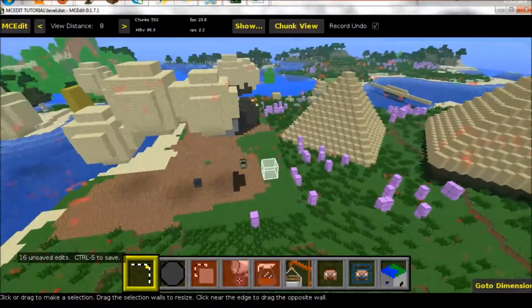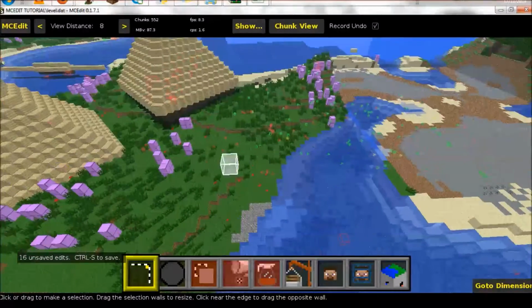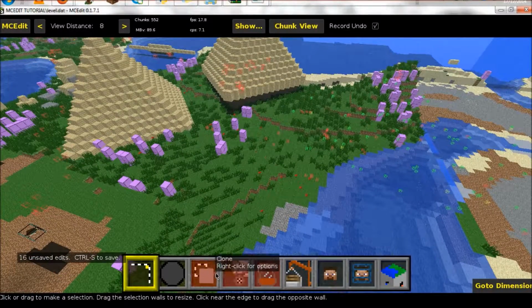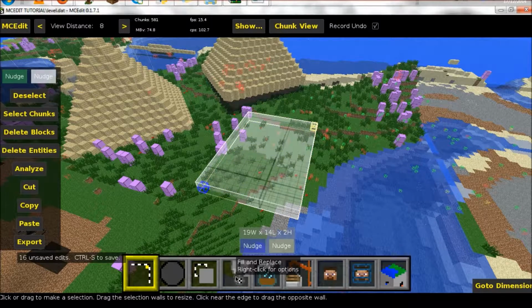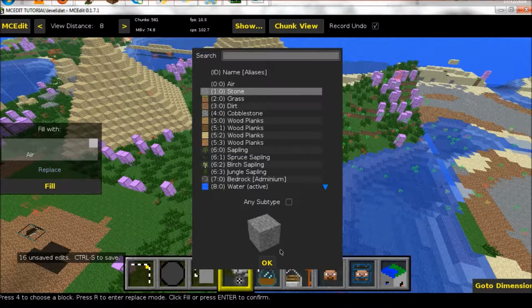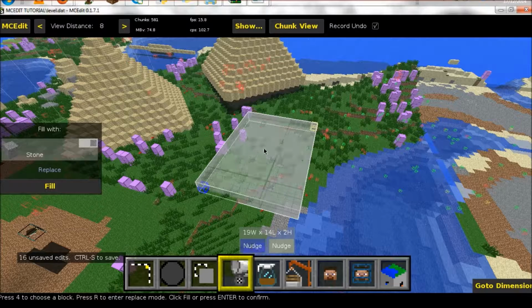Fill the place, you can also use to make massive squares as well. Although it's not really any point if you can make it with the brush tool. I suppose it's a bit better than the brush tool. So I'll just show you an example of that.